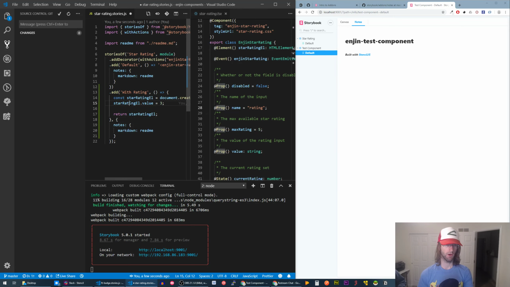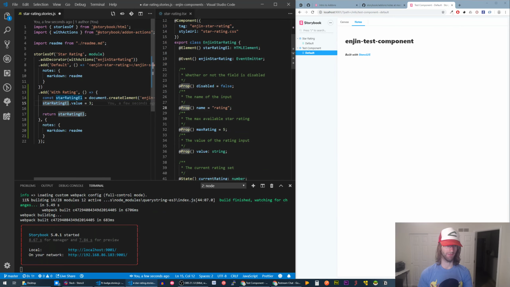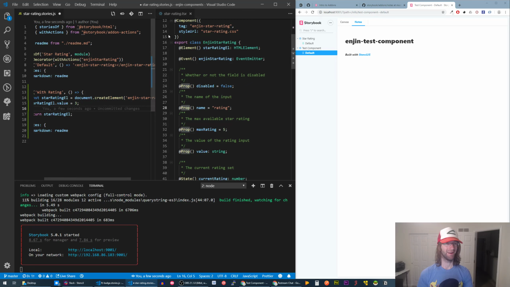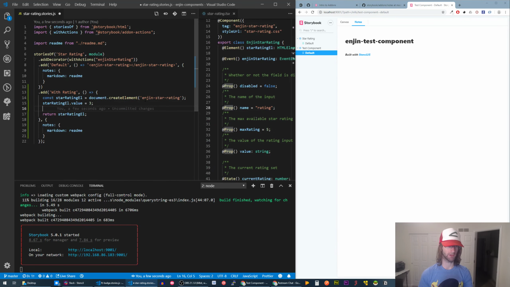And in this case, remember our props, and this is actually something that dawned on me way too late. At first I had been trying to set things via attributes and stuff like that. It just was eluding me that these props are properties on an object. So in this case, our element is an object, and so we can just do star rating L dot value of 3, and then when we return that, it will carry that prop with it.